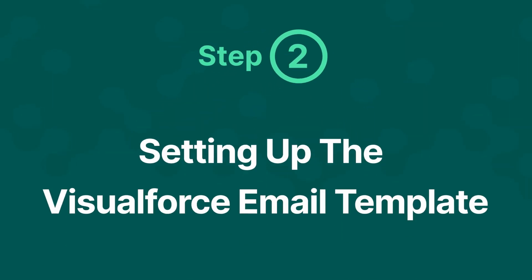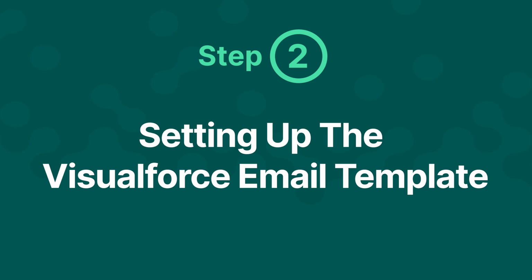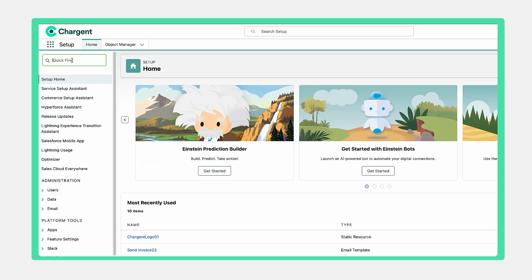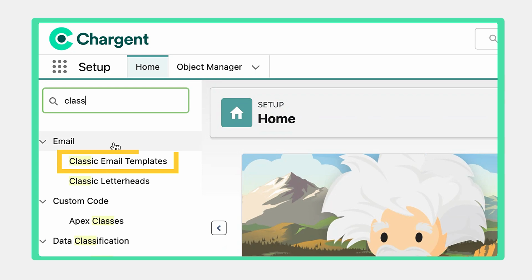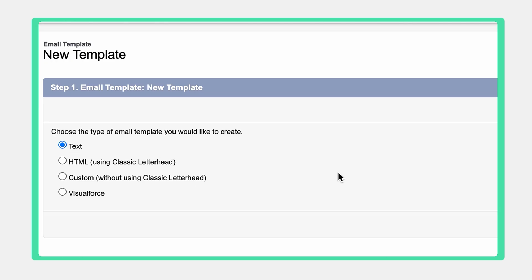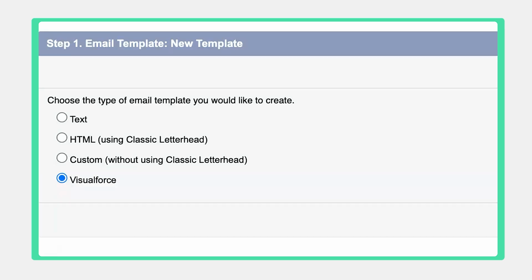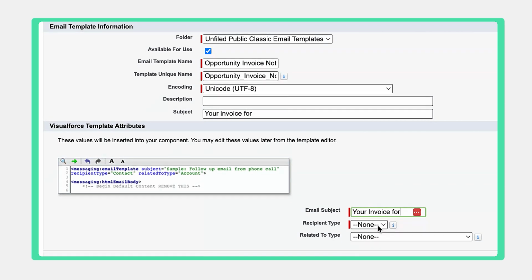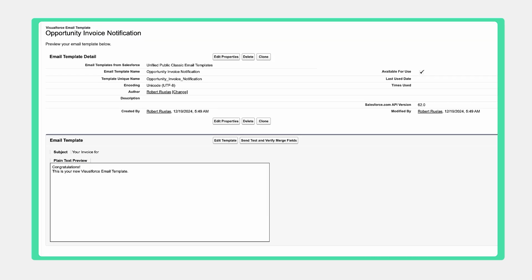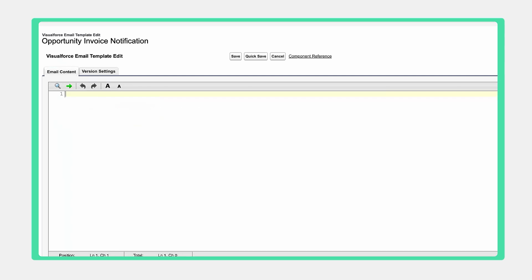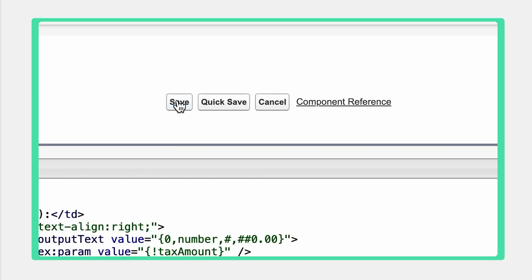Step 2. Setting up Visualforce email template. Go to Salesforce Setup, search Email, and then select Classic Email Template. Next, create a new template. Then choose Visualforce as the template type. To create your email template, use the sample code provided in the description to structure the template. The invoice will display a body message, and then all you have to do is generate a PDF invoice attachment to include in the email.